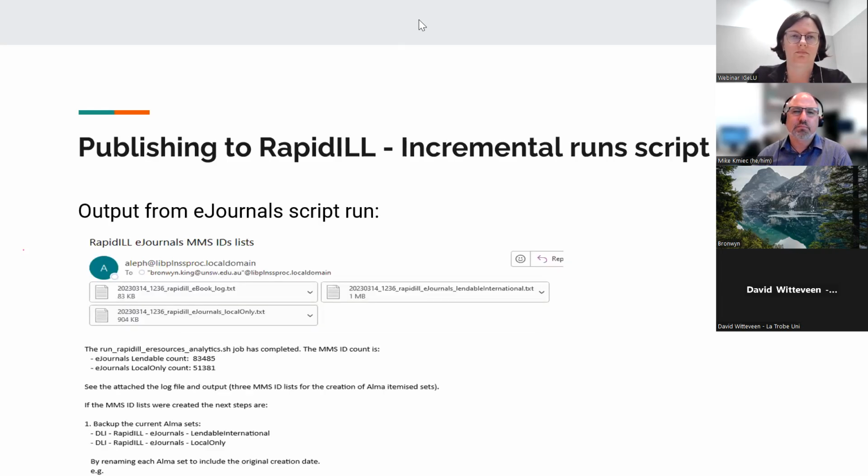This is an example of the output from an e-journal script run. It has run some Analytics reports and outputted lists, and these have been attached to the email. You've got one for Lendable International and another one for e-journals local only. Then in the body of the email, you're told the counts for each case, and then there is a list of the steps you need to do to complete the update.